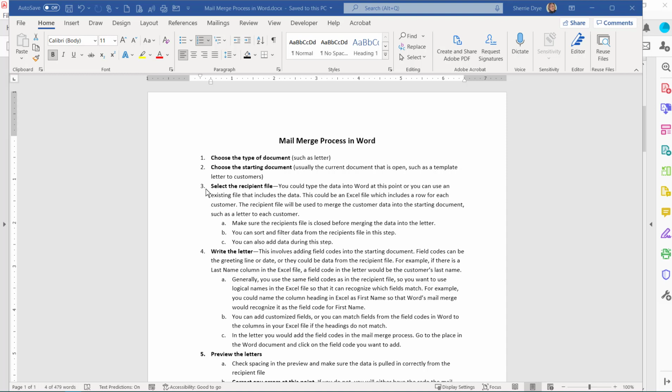Okay, couple of hints here. In this step, you want to make sure that the recipient file is closed before merging the data into the letter. You can also sort and filter data from the recipient file in this step. And then you can also add data during this step. So it's pretty flexible in what you can do with the data at this point, and you'll also see a preview of the data.